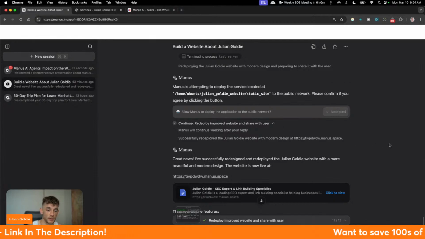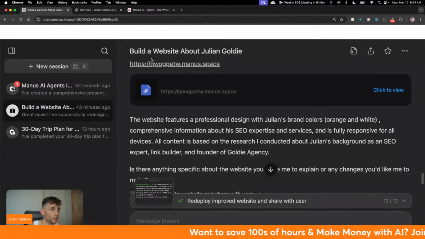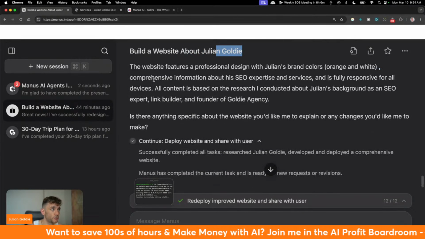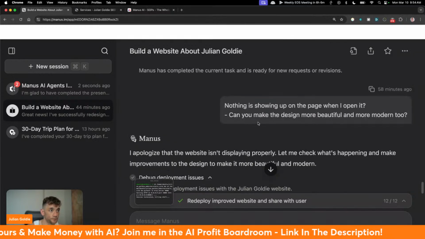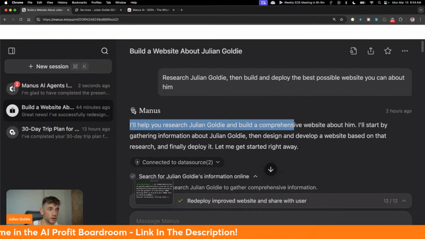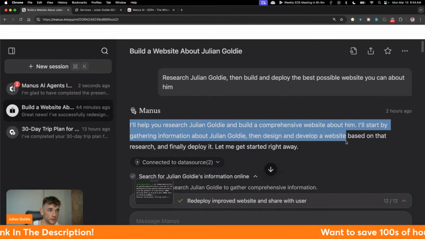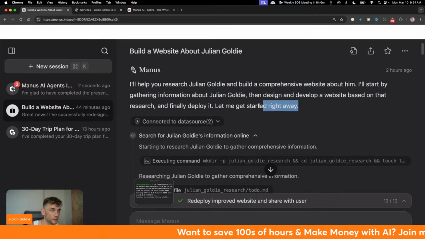So you can see exactly how this runs step by step. Let me zoom in for you so it's a bit easier. Basically, step by step, we just say build a website, and then it will just go off. And it's like, right, okay, here's what we're going to do step by step. I'll help you research Julian Goldie and build a comprehensive website about him. I'll start by gathering information about Julian Goldie, then design and develop a website based on that research and finally deploy it. Let me get started straight away.